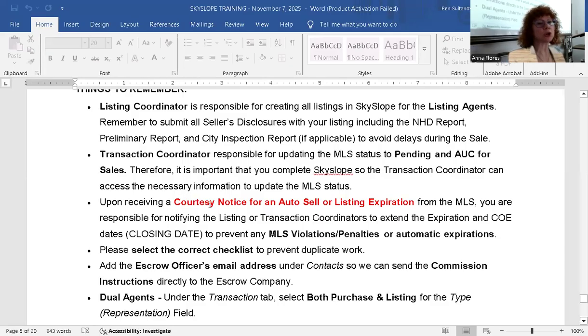Okay. Upon receiving a courtesy notice from an auto sale or a listing expiration from the MLS, everybody as an agent on their transactions, you should be getting notifications directly from the MLS if something's about to expire or if you're getting close to the closing date, okay? And if you're not closing and you're not sure, just send me an email telling me, Anna, you know what? I got a notification. Can you extend it for another 2 weeks, another month, okay? If Jackie receives a notification saying it's about to expire, you need to let her know before it expires that you wanted to extend it.